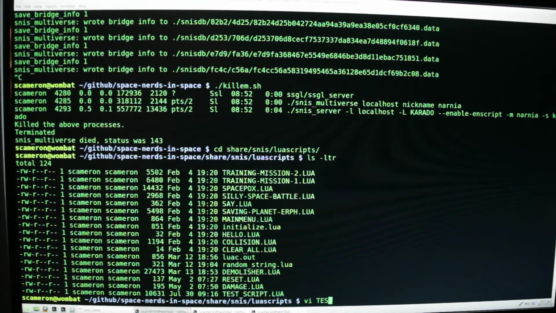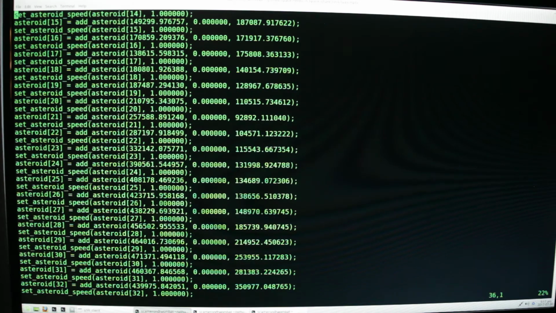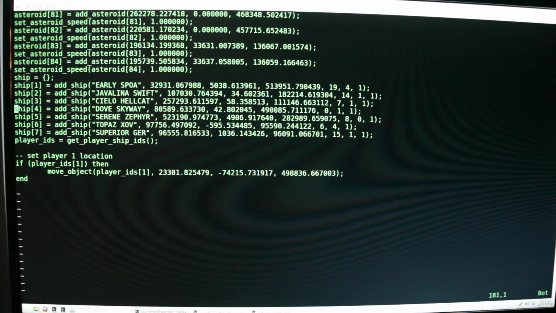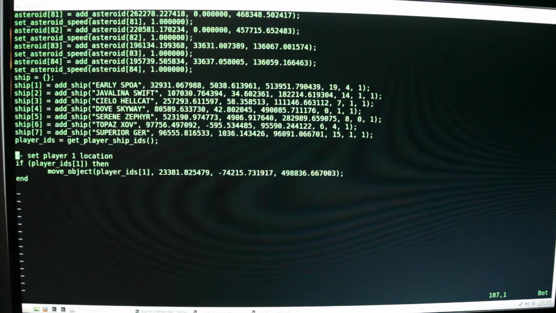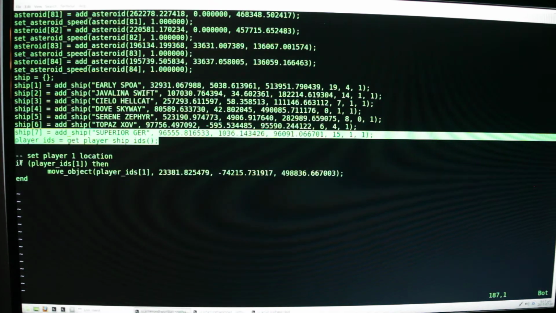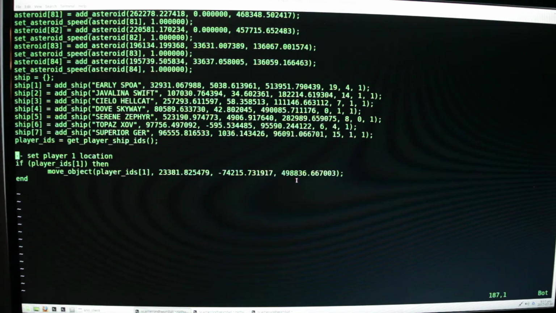If we look at it, you can see it has all the stuff in here. Here it's creating a planet, here it's creating a starbase, with this add planet, add planet, add planet. So it makes our 3 planets, it adds a starbase, and then it adds a lot of asteroids. It adds a few ships, and then here it is getting the player location, and it is setting the player location to where we wanted it. So that is our script.